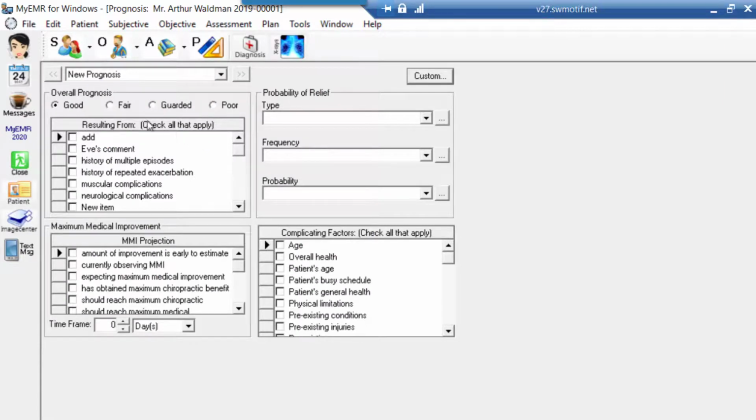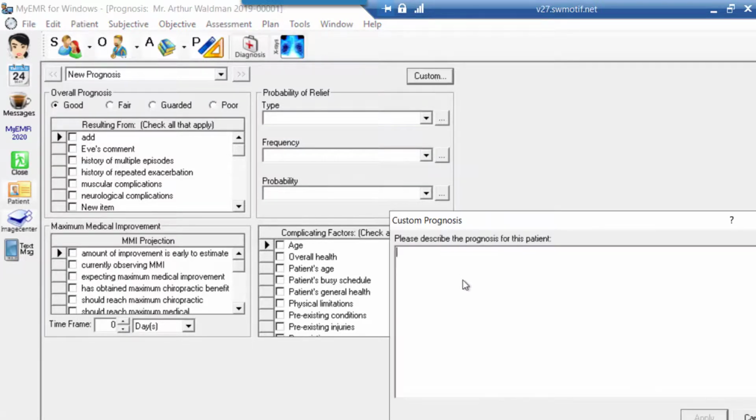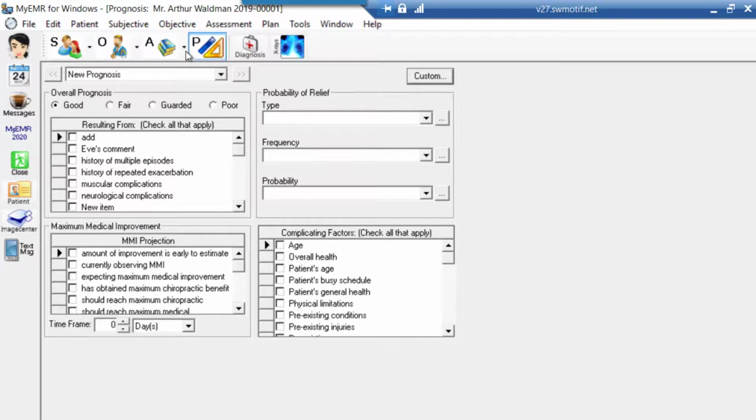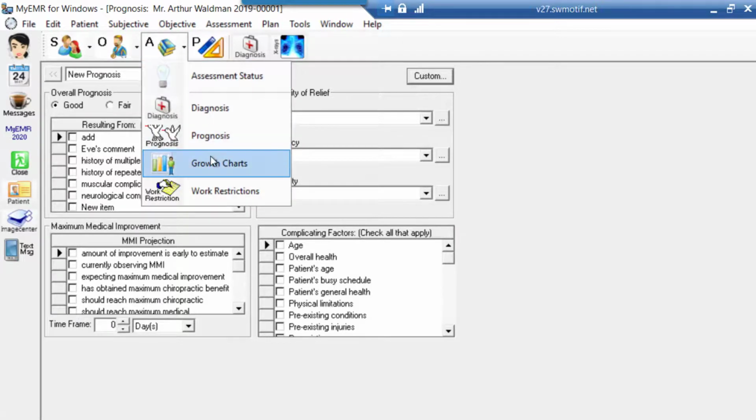Prognosis allows you to come in and say your overall prognosis for the patient. And again, you have these lists that can be customized. You check them off as needed to further describe the patient's overall prognosis. Or you can click the custom button and just type your own prognosis. The growth chart is saved for a future feature and is not currently available.